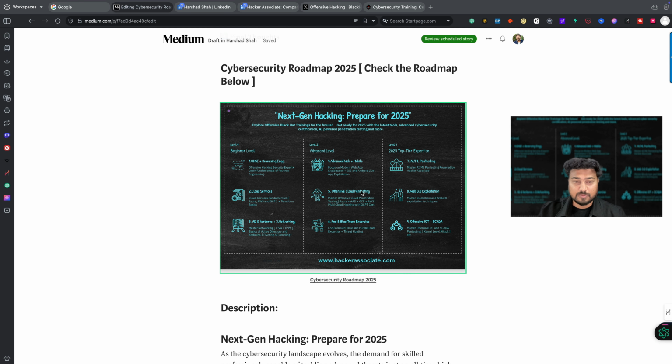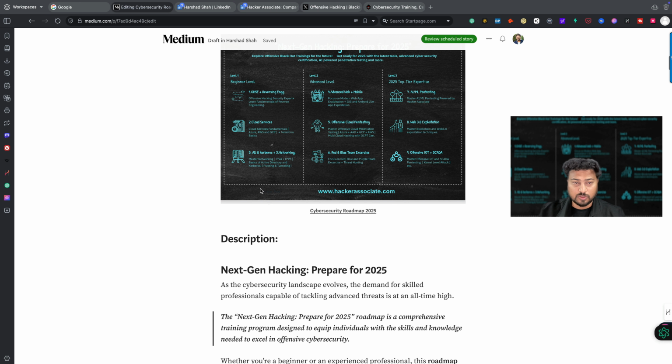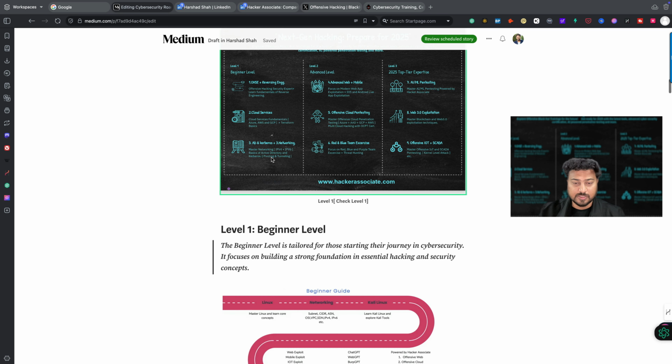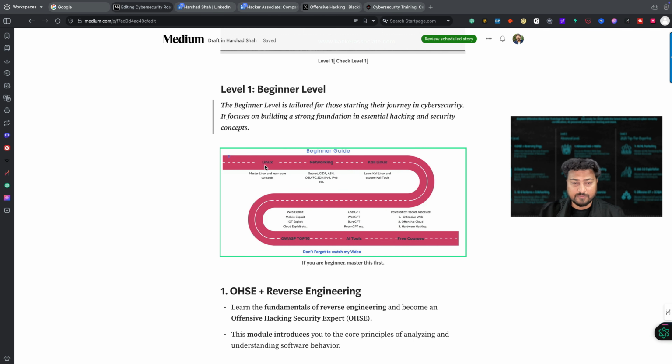This is the mind map which I created, called next generation hacking, prepare for 2025. You can see level 1 beginner, level 2 advanced, and top tier. Under level 1 we have OSCP plus reverse engineering, cloud services, and third is AD, Kerberos, networking. To understand this part in detail, go to the next area, beginner level, where I mention everything in more detail.